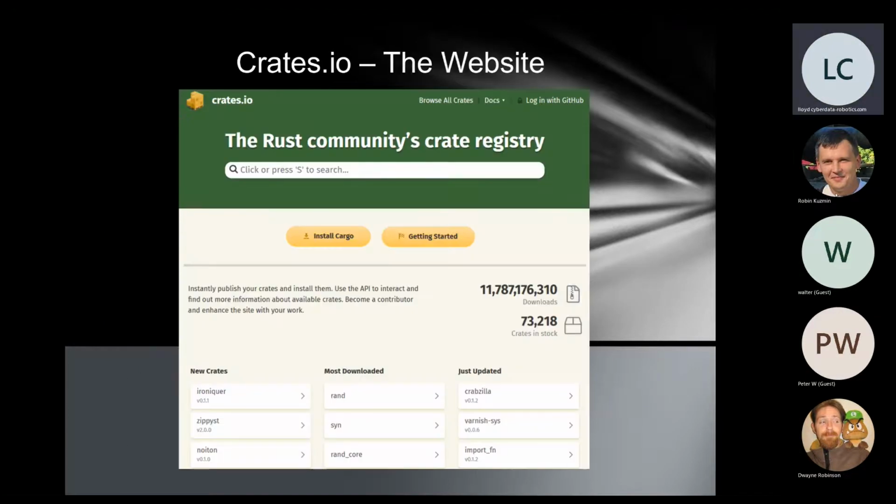This is the website for crates.io. This is actually something I find fairly unique to Rust. I don't think I've run across anything else that has a website quite like this. Basically, you just go to crates.io, type in what you want, and they'll give you a list of all the packages that meet your keyword. Python has some of this, but it's not quite as straightforward as this.